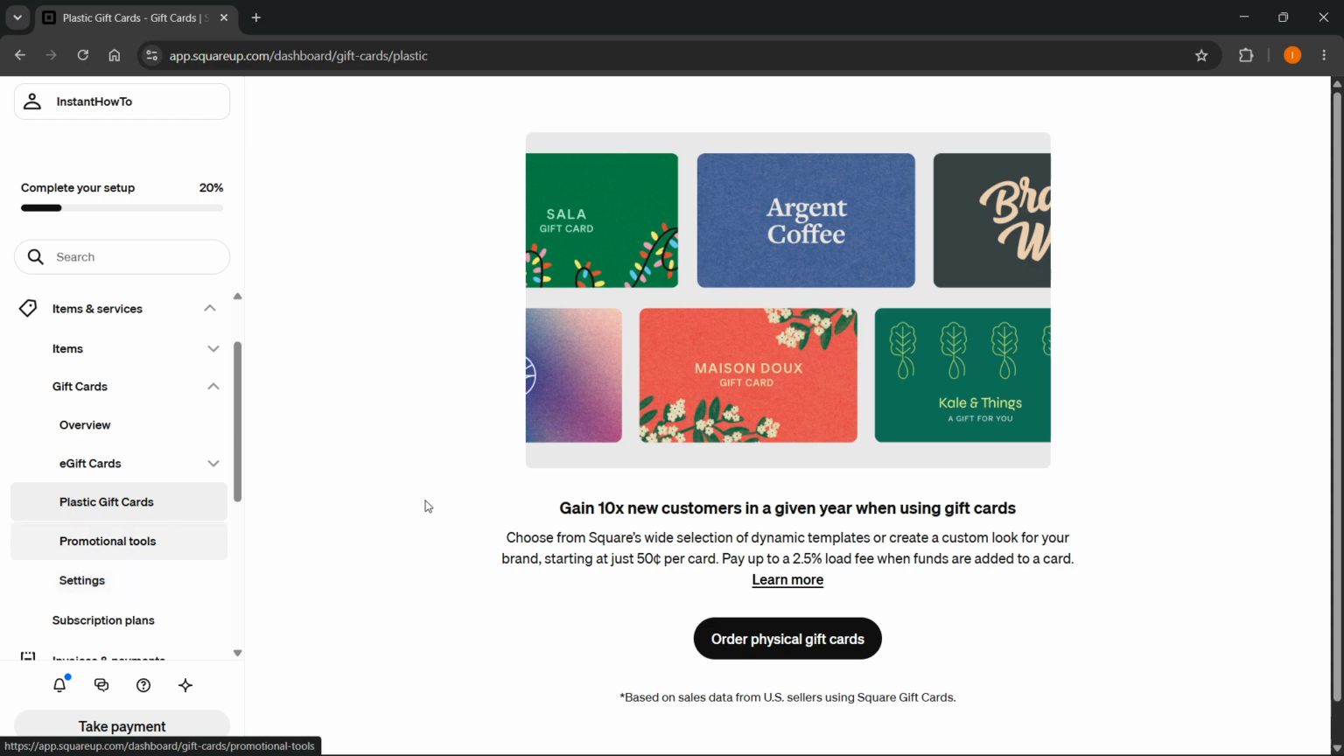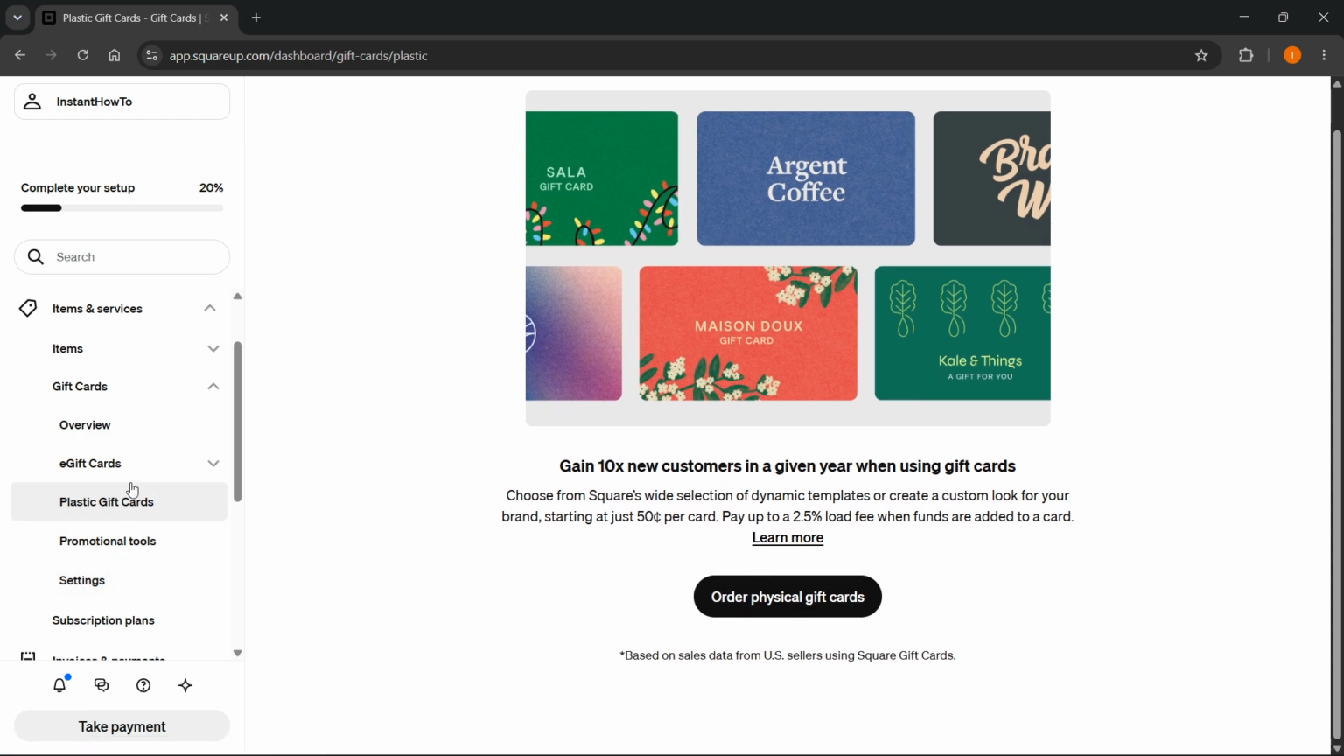Now you have plastic gift cards over here as well, where you can basically order them if you want to and then sell these too.